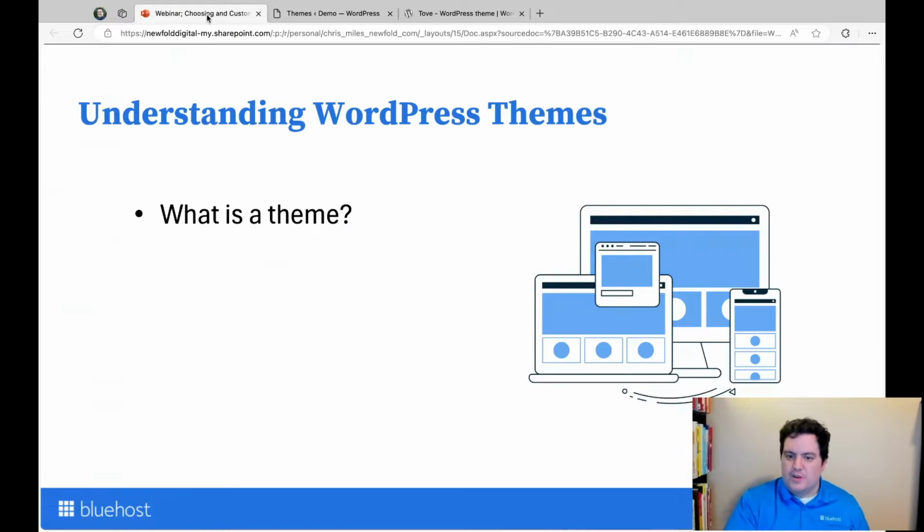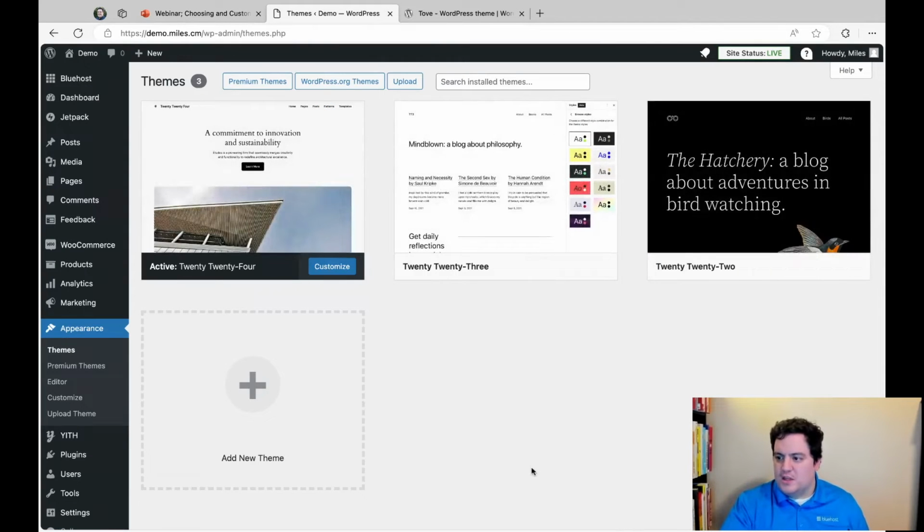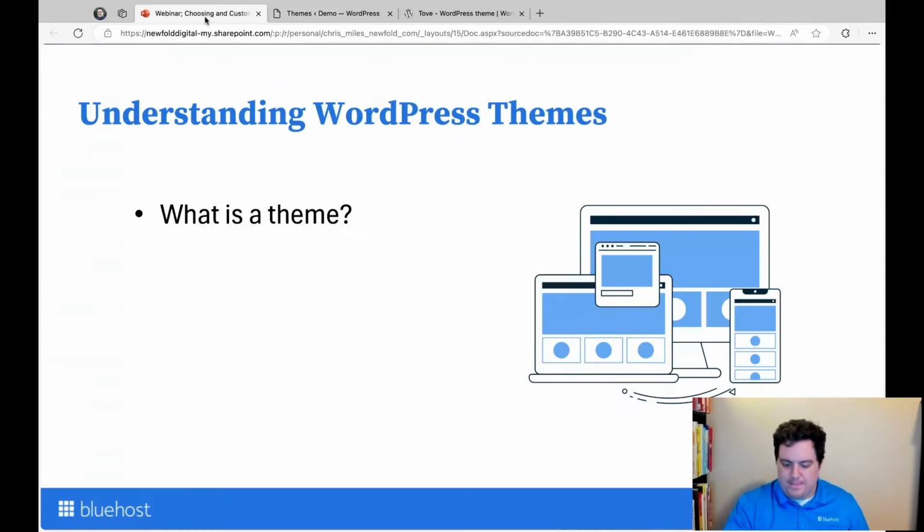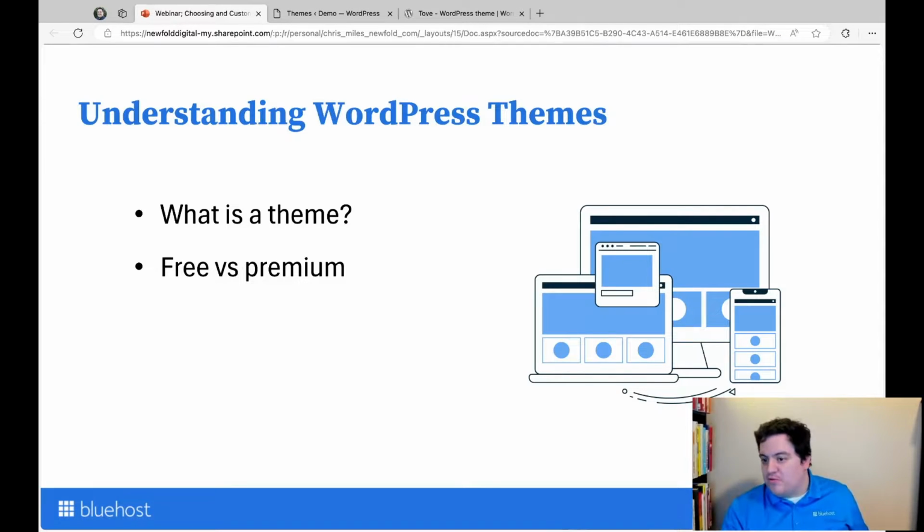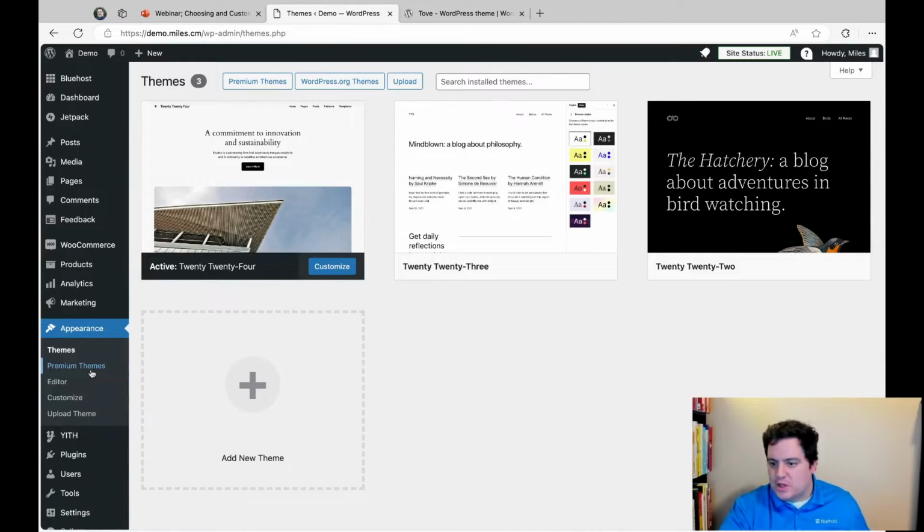So that's just a brief introduction to what is a theme. It's just the part of your site that controls mostly how it looks, things like colors and fonts and things like that. So there's different types of themes. Some are free, some you have to pay for. And so there's different choices that you have there.